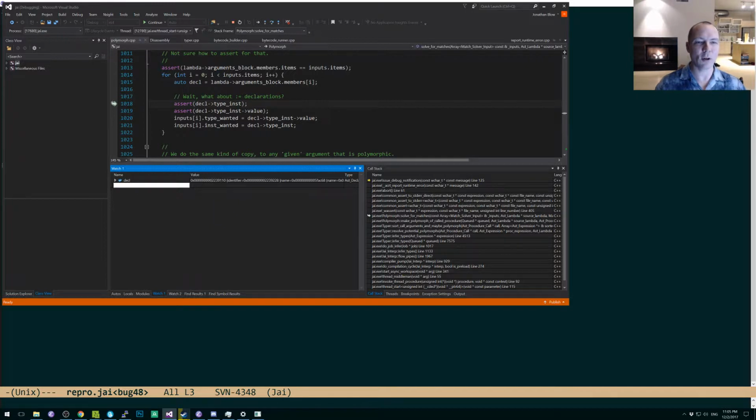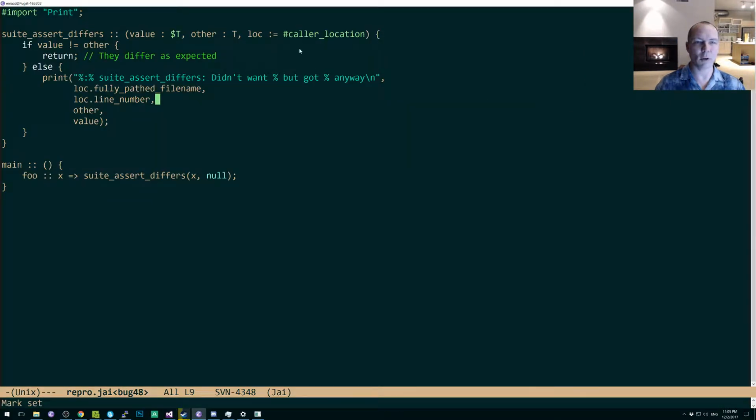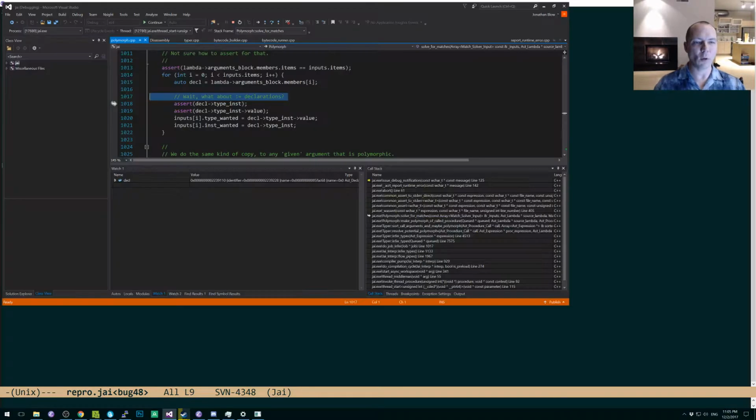I have this note here. Wait, what about colon equals declarations? That's exactly what's going on. So when I wrote this code, now the problem is this, inst wanted. Does anyone depend on inst wanted?